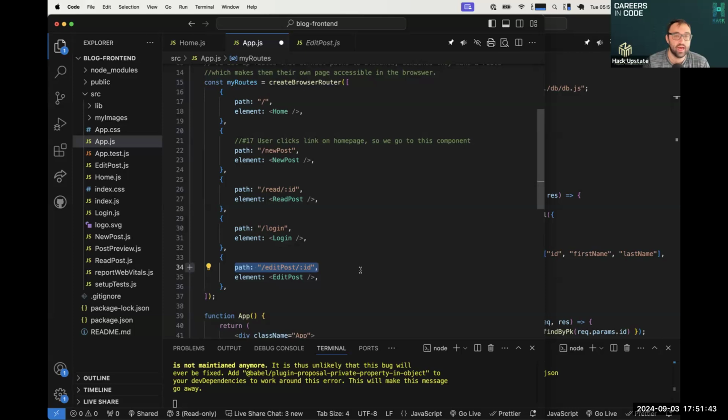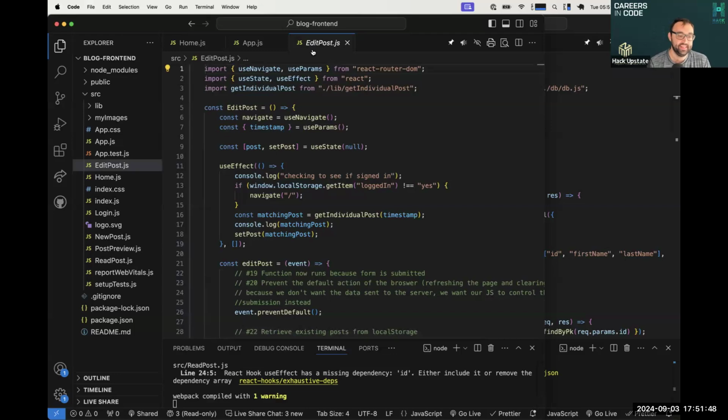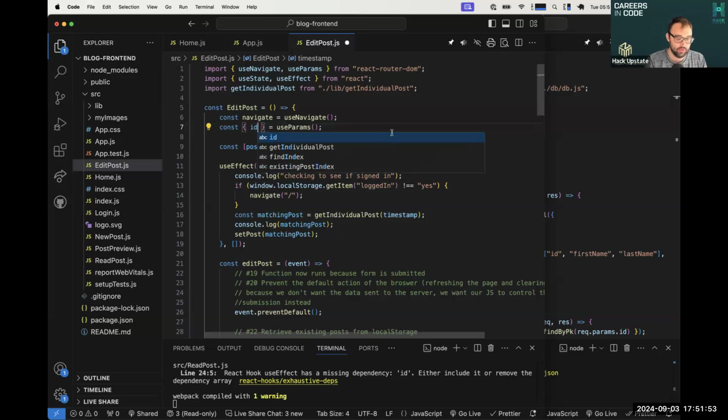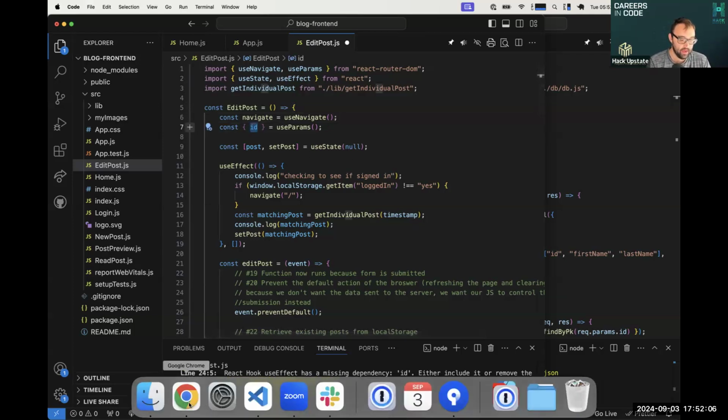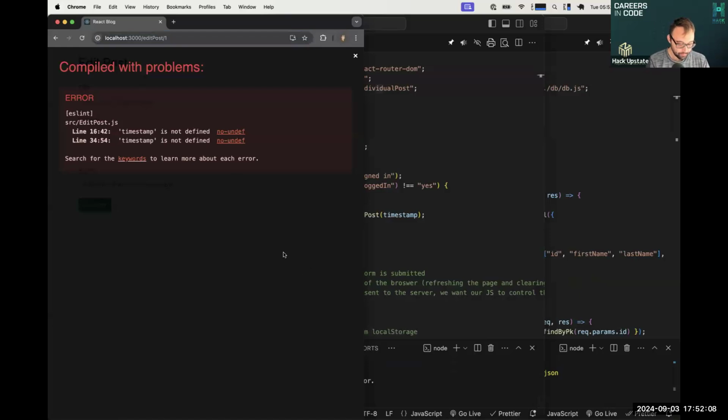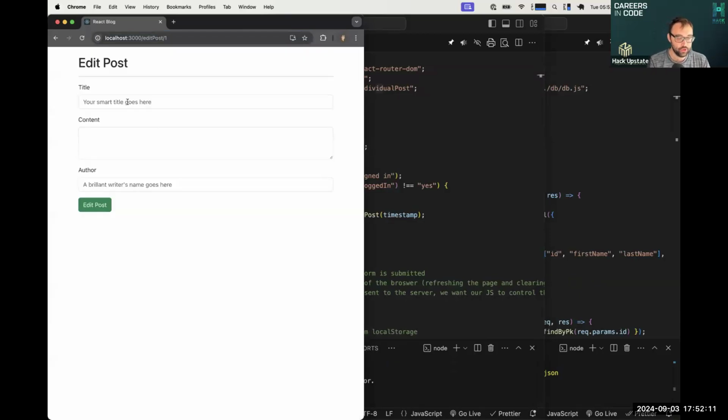Once I have that ID changed, I can go into my edit post, and instead of using params to get the timestamp, I'm going to use params to get the ID. Then I need to say, hey, based off of that ID, I need to go get what the information is because I need to be able to pre-fill the title and the content, and the author we don't need to do anymore because it's based off of a signed-in user.